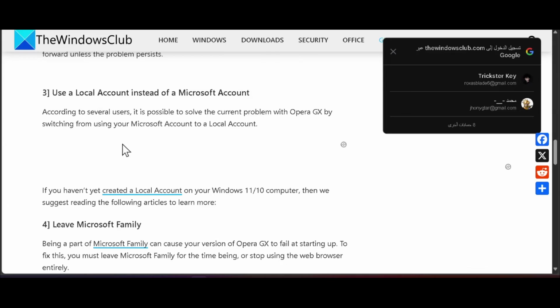and open the GX file from there. Also, a lot of users said it is possible to solve the current problem with Opera GX by switching from using your Microsoft account to a local account, so try to do that.